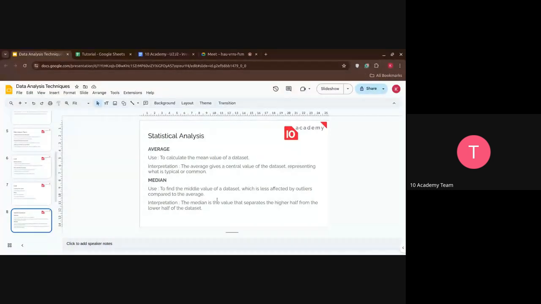So the median just finds the middle value of the data set, which is less affected by outliers. The average or the mean is much more affected by outliers. So if you have two outliers in 10 entries of a data set, they could highly affect the value of the average, but they don't really affect the value of the median. So this is a better way to find the middle value if you have a data set that has outliers. The median is a value that separates the higher half from the lower half, so you end up with a value that sits in the middle between the higher half and the lower half.